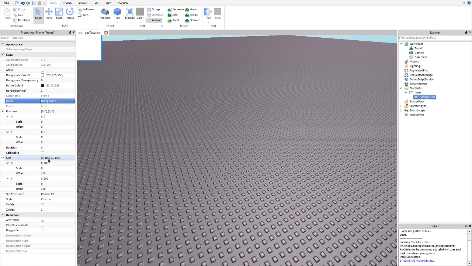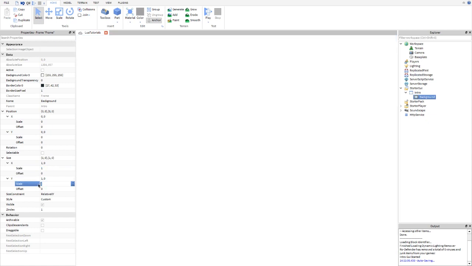Before we start here, what scale does is that it will get smaller or bigger depending on the person's screen size, and offset means it'll just stay that size no matter what the screen size is. So for this tutorial, offset will always be 0 and we'll always be using scaling. Just remember that. So for background, I'm going to make the scale 1 and 1. This basically takes up the whole screen on any axis if you put 1 as a scale.